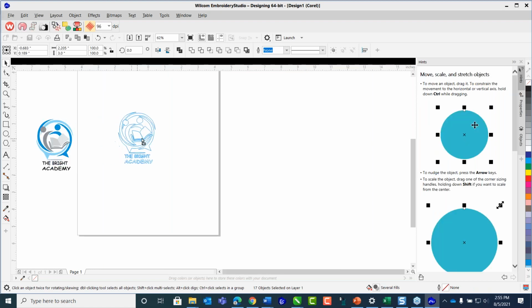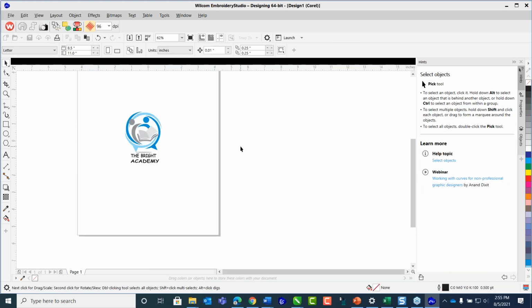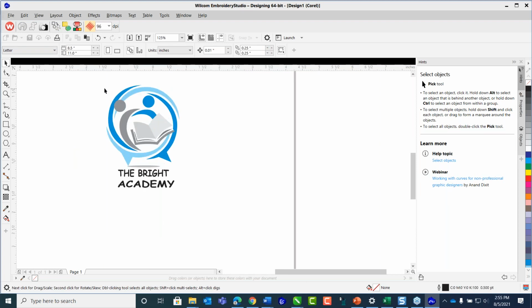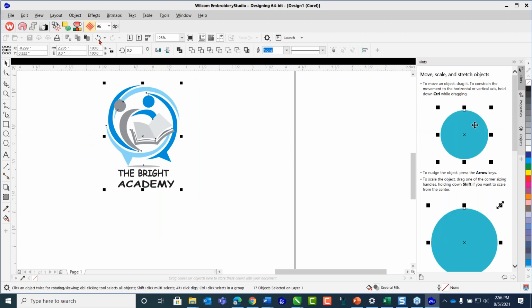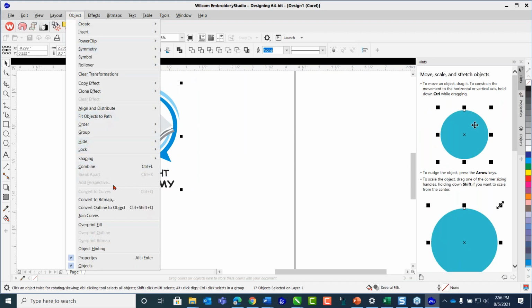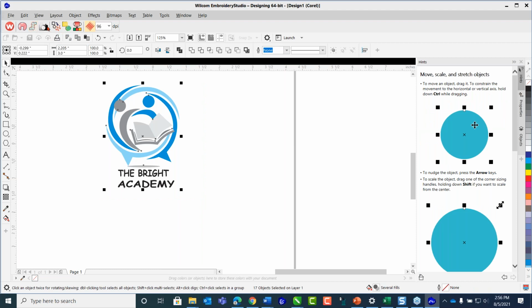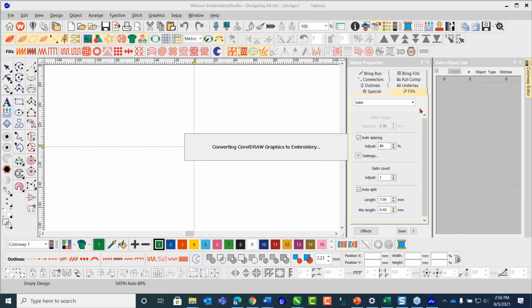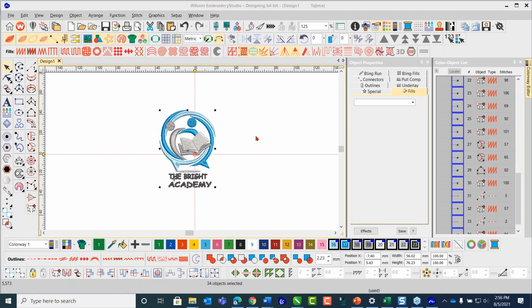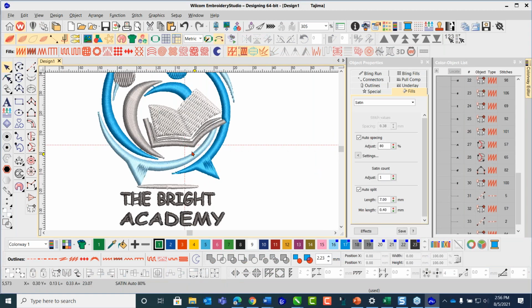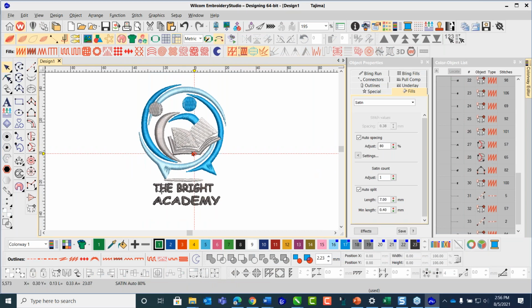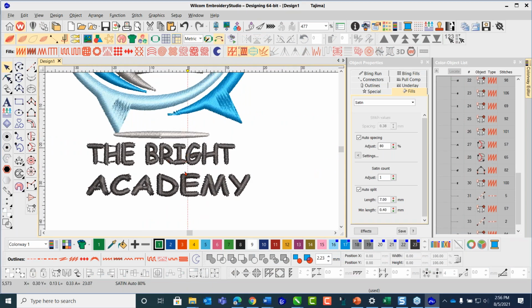Okay, so here's our design here. So now we've taken it out of the full Corel mode. Now we're in the embroidery studio mode, where we can select this object, already converted to curves, and let's see what it looks like. And now when we take it over to the embroidery side, this is what we're looking at here on the embroidery side of this.